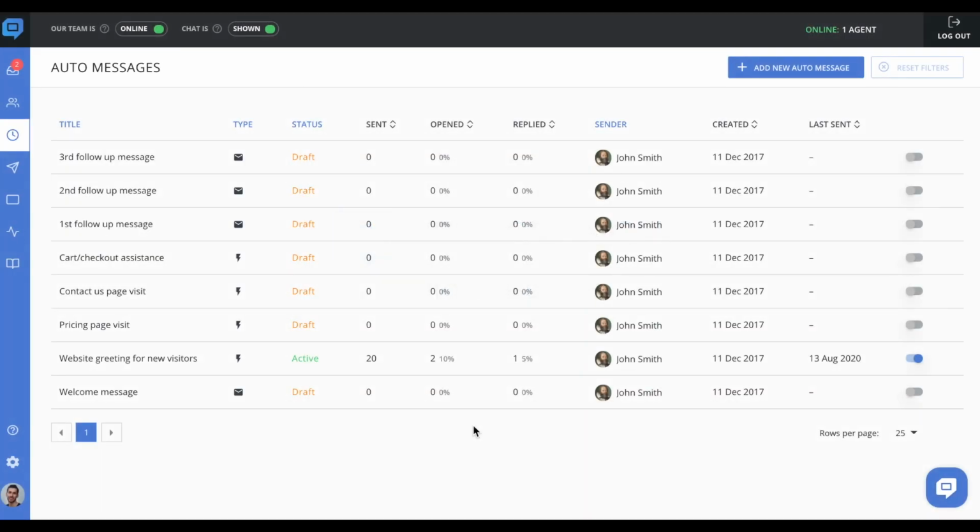Auto messages are every marketer's best friend, as it helps you engage your audience automatically, yet in a personalized way, by sending the right message at the right time. With auto messages, the possibilities are really endless. You can greet your website visitors and fill your pipeline with more qualified conversations and leads, streamline new user onboarding, re-engage inactive audience via email, and upsell existing customers.